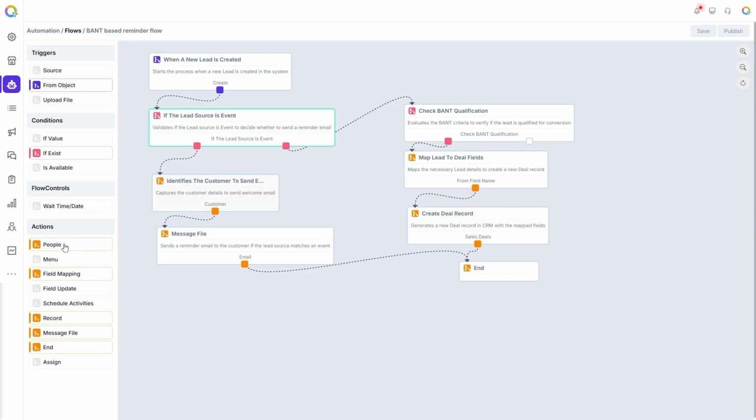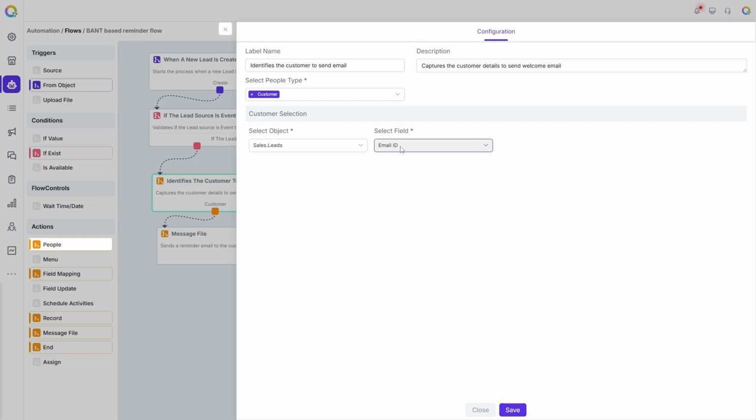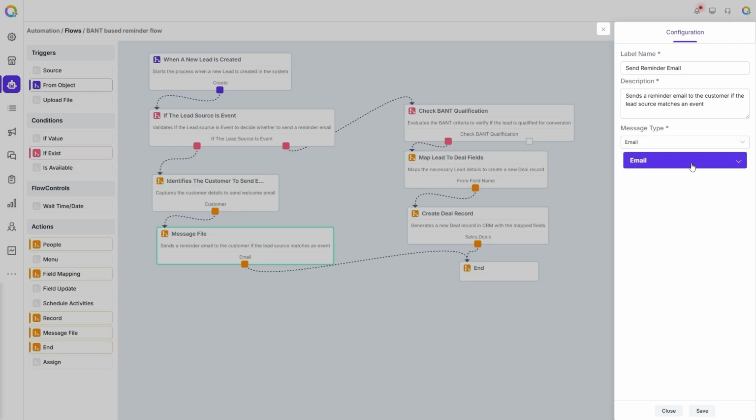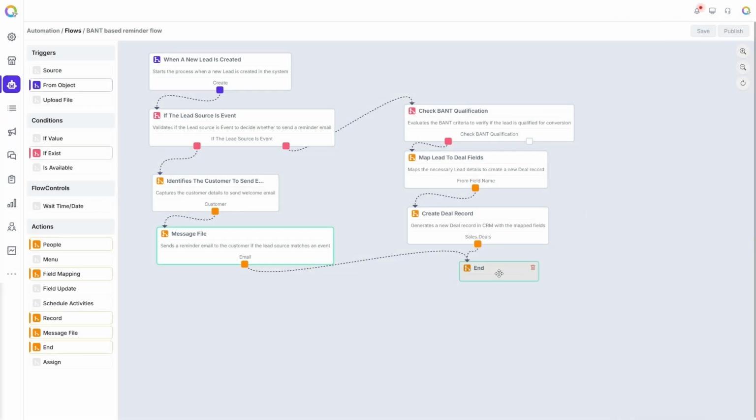To do this, I've added a people node to capture lead details, specifically the email ID. In this node, I've selected people type as customer, object as leads, and the field as email ID. Then, I've used a message file node to send the email. The message type is set to email, the From Email ID is selected, and a predefined template is used for the welcome email. Once the email is sent, the flow ends for the yes path.